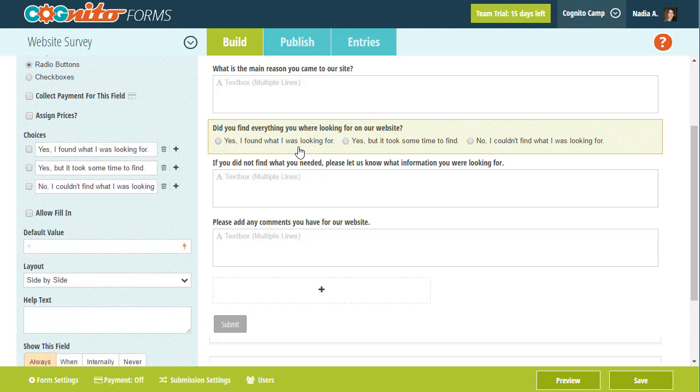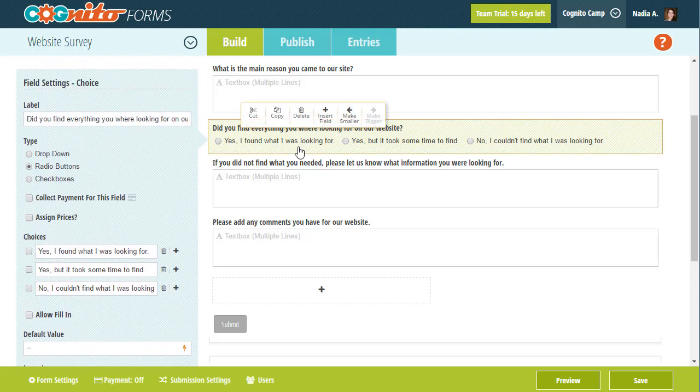This choice field here asks your site visitors if they are able to find everything that they were looking for. If they weren't able to, there's a text box field underneath where they can explain any issues. Obviously, if a site visitor did find what they are looking for, this text box field isn't really necessary. Ideally, they should only see the text box if they select either the second or third choice options.